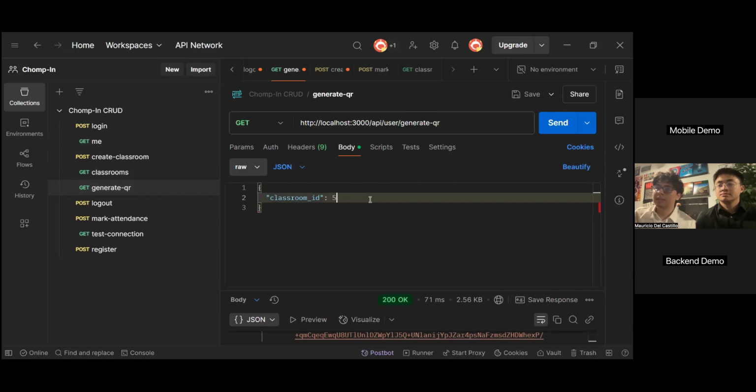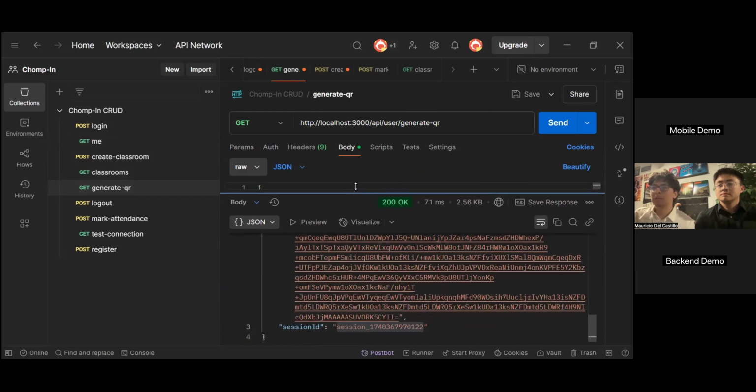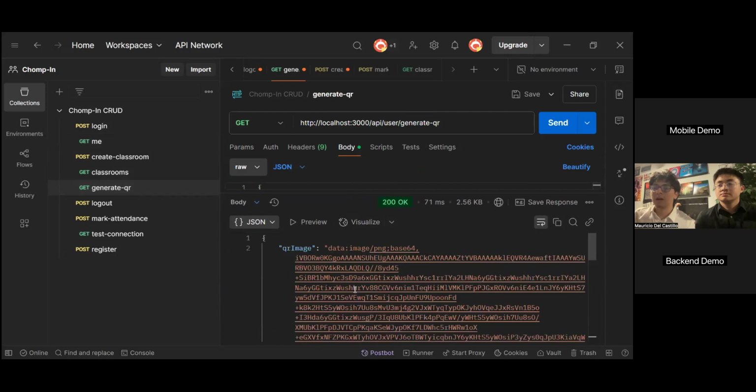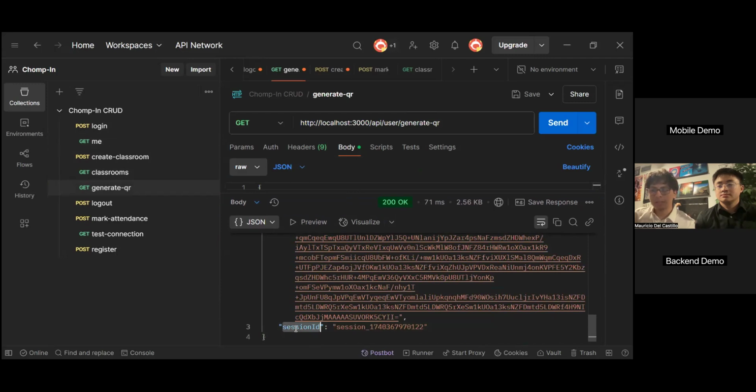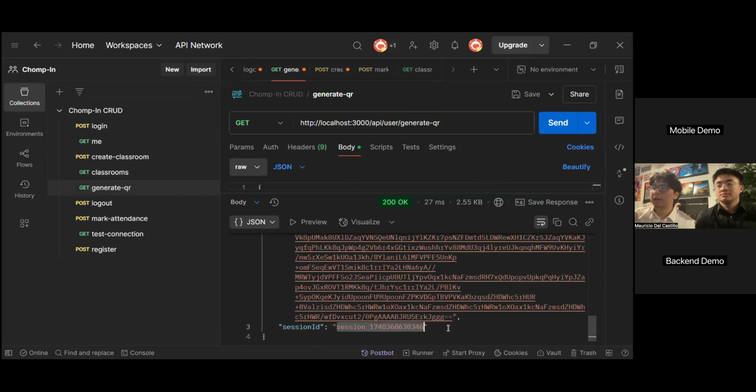Once a classroom is created, you can generate a QR code for that classroom with the given classroom ID. In this case, that classroom ID is 5 for Chompin class. That will send you a response with the QR code encoded in base64, which will be the QR image, and it will also generate a session ID, which we will use later. So we're going to send this here, and copy that session ID for later.